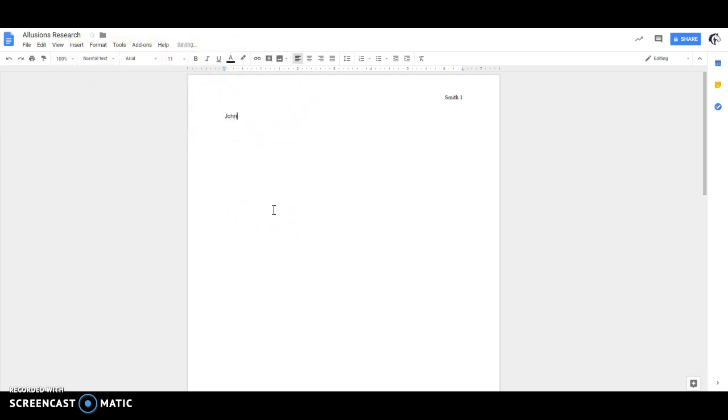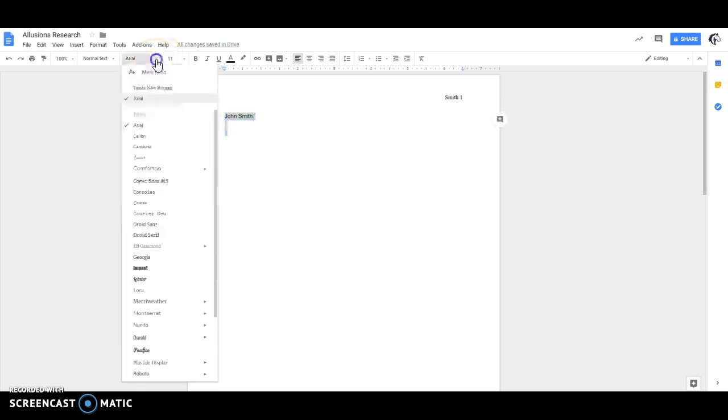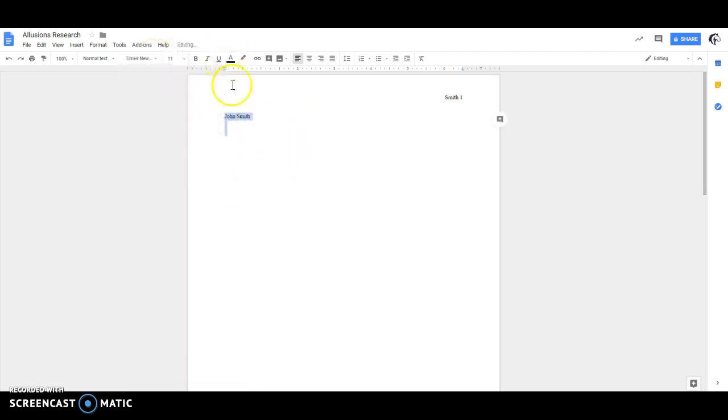So we're going to type, and I'm going to go ahead and change the font again to make it Times New Roman. Make sure that it's 11. Also, it should already be set at 1.15 spacing. So now we're going to finish out the heading.